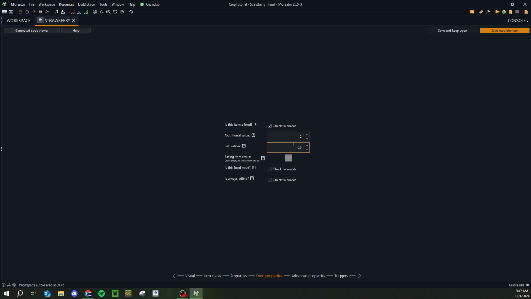Next, we set the secret hidden value of saturation. This is a value you can't normally see when playing the game, but defines how long it takes for you to become hungry again. Let's go ahead and set it at 0.1, which is a relatively low saturation, which I find reasonable for strawberries. There is no result from eating the item, it's just simply going to disappear.